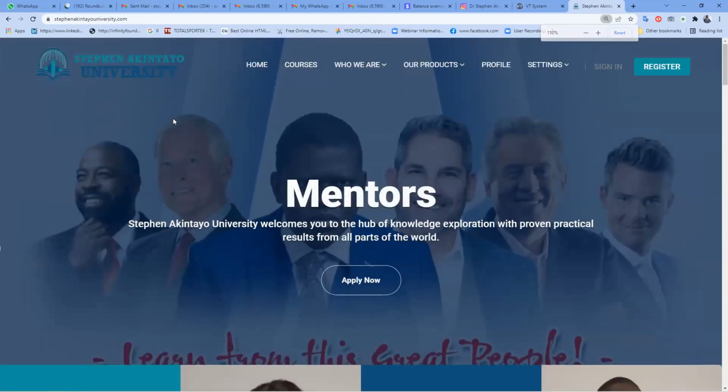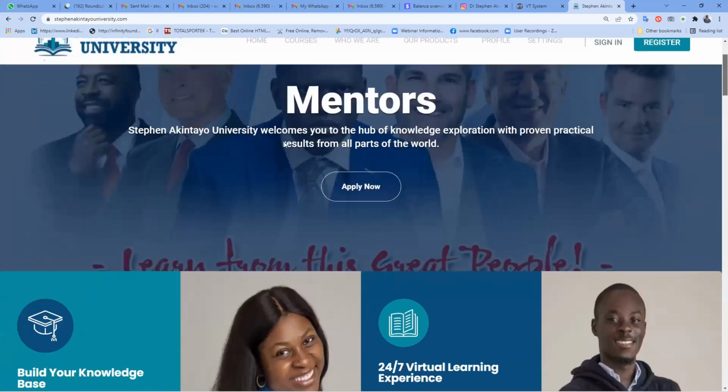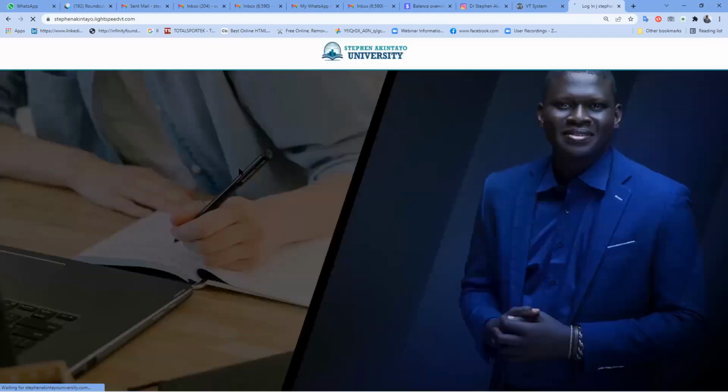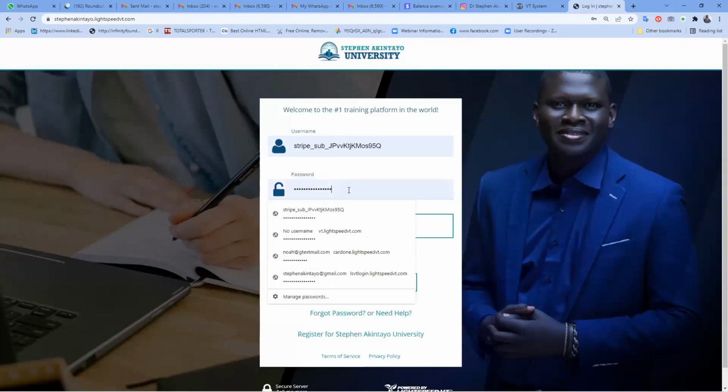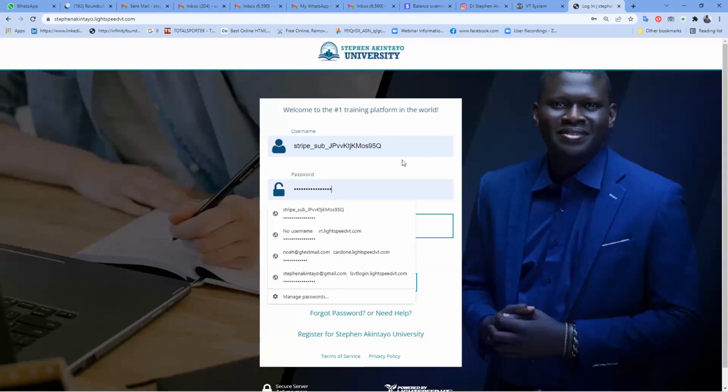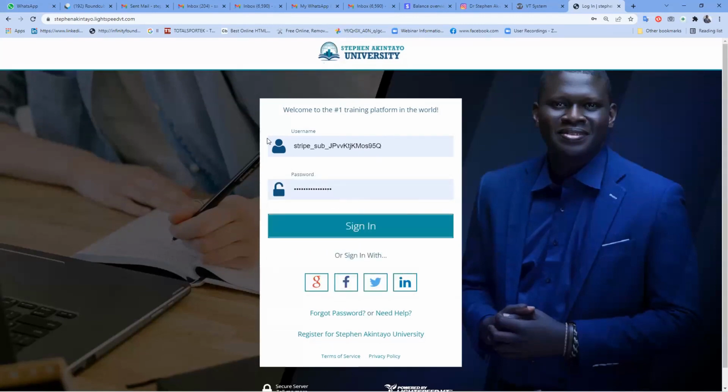Okay, so if you have an account already, which of course you're going to have before you gain access to the platform, you just have to click on login, sign in. It's going to take you to the sign in page, put in your username and your password, and you sign in.